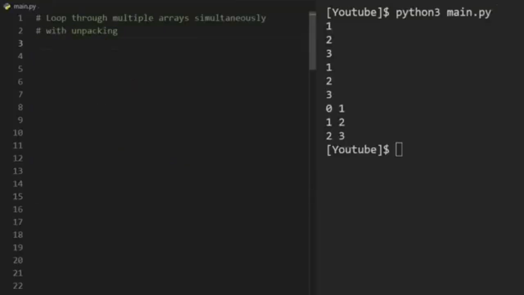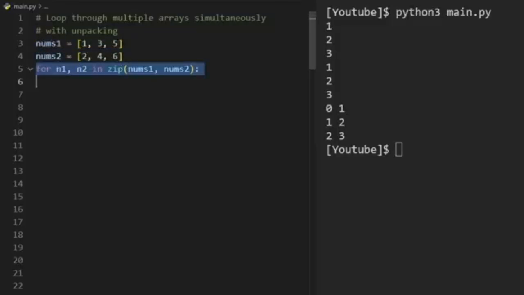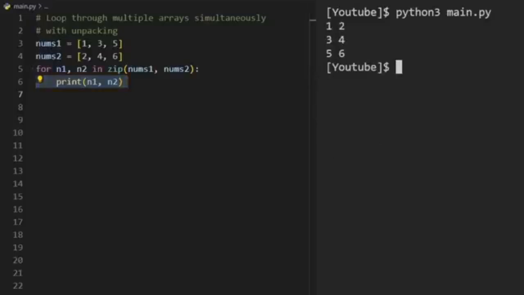Now, if we want to iterate through multiple arrays simultaneously, we can do that with unpacking and a helper function called zip. Zip will basically take both of these arrays and combine them into an array of pairs, and then we can unpack those pair of values, which are values from nums1 and nums2. We get pretty much what we expect.